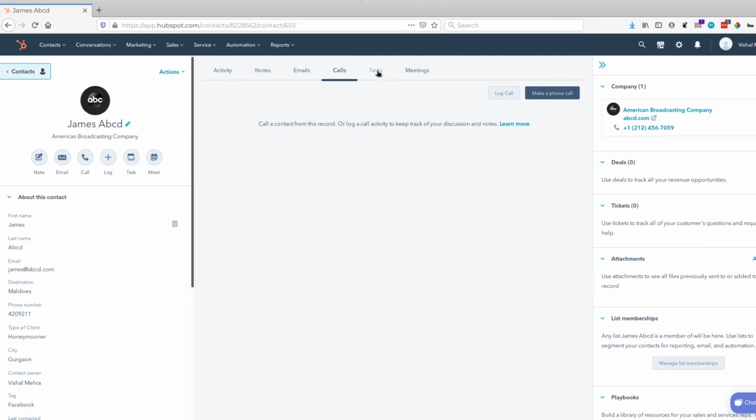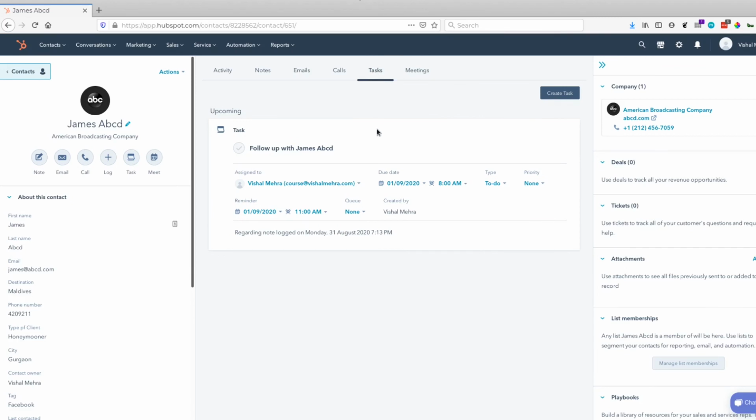Now, we had also created a task associated with our client, and the task has shown up here. So all the tasks, everything you've done will show up here. How I recommend you use tasks is every time you're doing a note, add a task. Every time you send an email, you can also add a task.